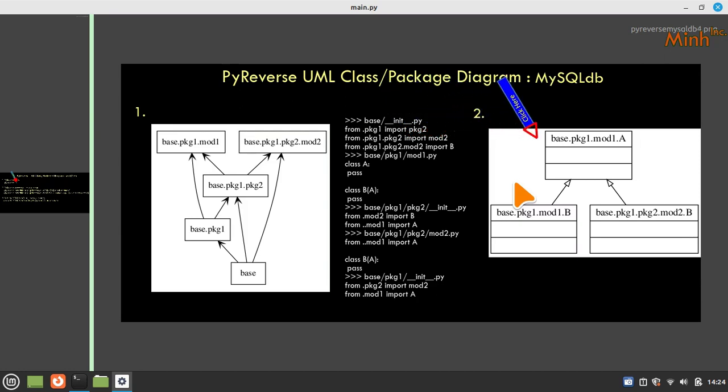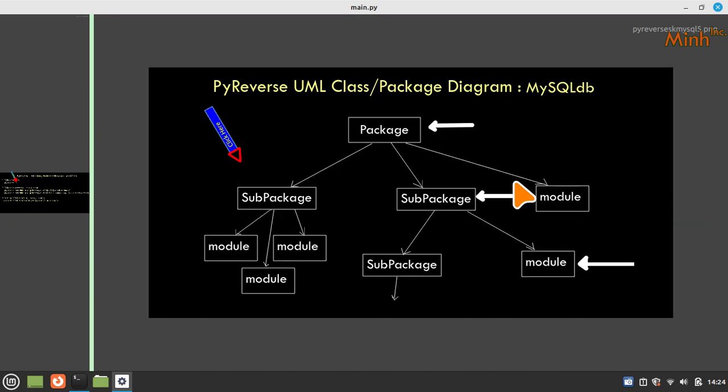Whereas if there are 3 classes, one class is in package 1 module 1, another in package 2 module 2b, and package 1 module 1b derives from it, then this is the class diagram I would get from this code, and this is the package diagram that I get. So each level will generate a package diagram, a sub package diagram, and a module diagram. All 3 levels.